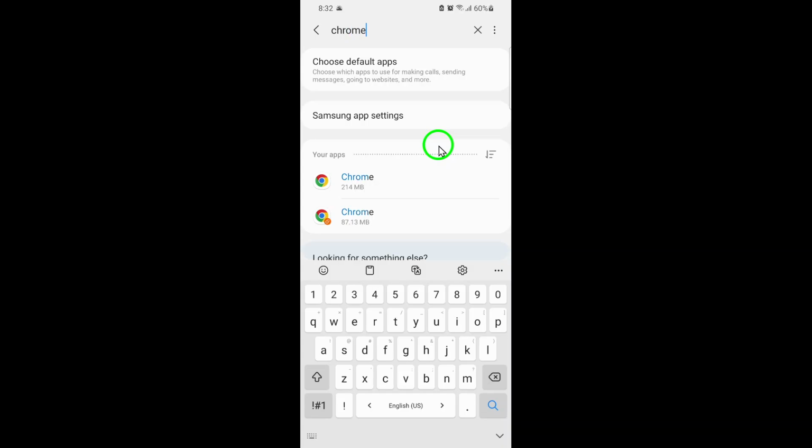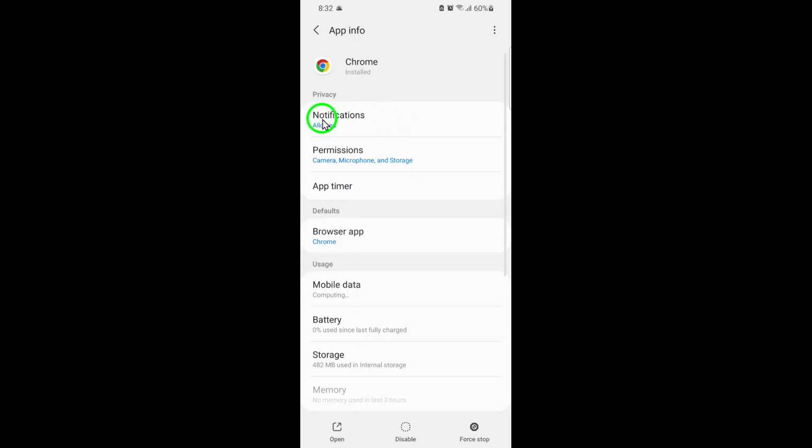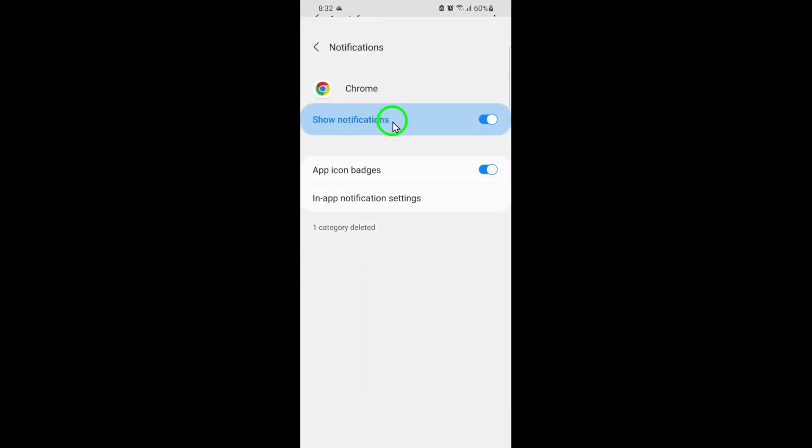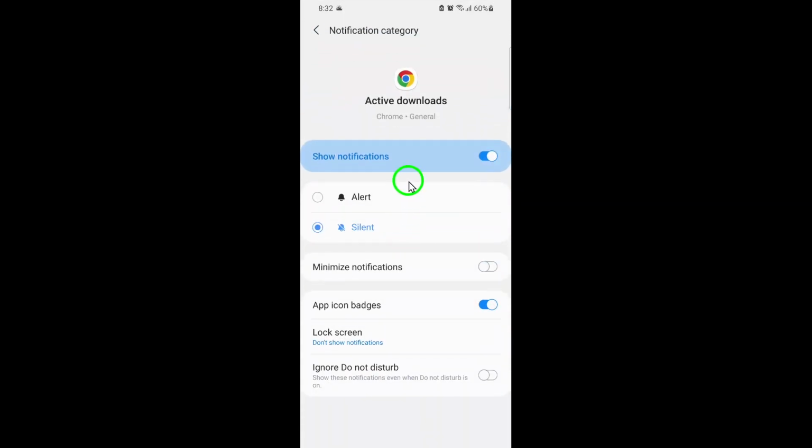Once you're inside the Chrome settings, look for the Notifications option and tap on it. This is where you control what kinds of alerts Chrome is allowed to show you. Now tap on Notification Categories. Here, you'll see the different types of notifications Chrome can send, and this is where we specifically need to manage download activity. Find the option labeled Active Downloads, and tap on that. This is the setting responsible for showing what's currently downloading on your device.